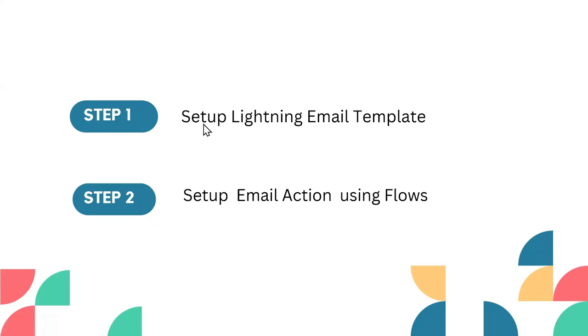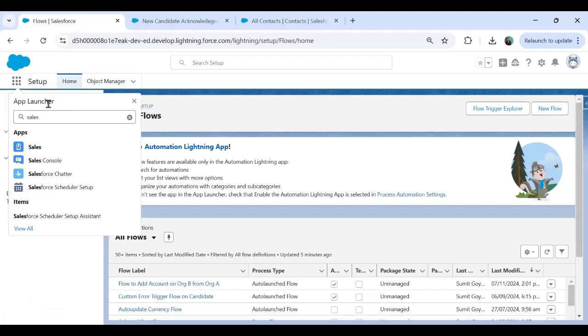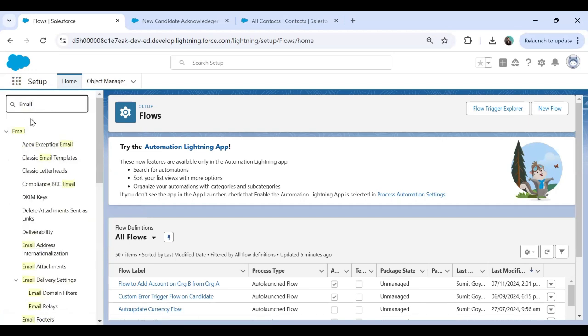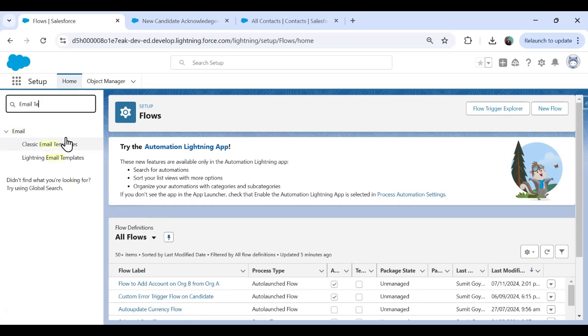In order to set up an email template, you might have seen in my previous videos that we have an option to set up classic email templates. But this time I'm going to set up a Lightning email template. We have two types of template, the classic one and the Lightning one. The classic one we have already used previously. So in today's video, we'll see how we set up the Lightning email template.